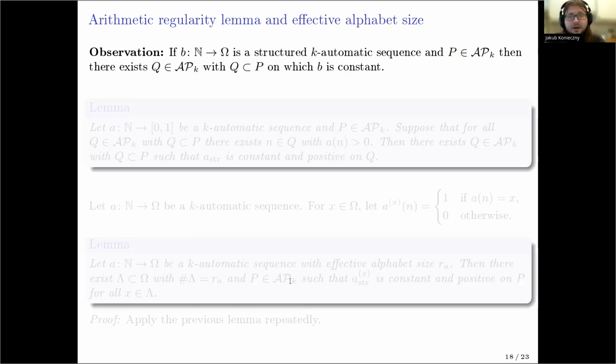Okay, so coming back to the problem at hand, let me try to relate this arithmetic regularity lemma with the notion of the effective alphabet size. We're going to start with a quick observation that if we have a structured automatic sequence and we have any k-arithmetic progression, then we can always pass to a k-arithmetic subprogression where our sequence is constant.